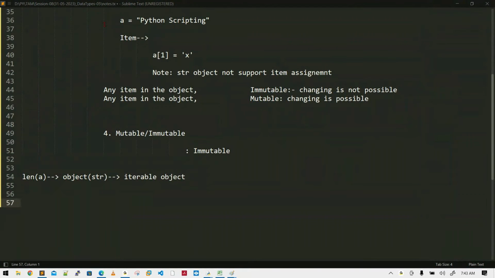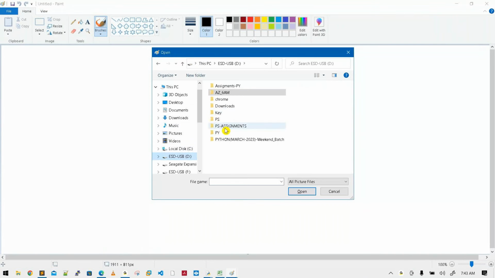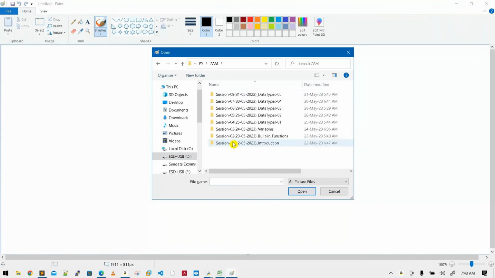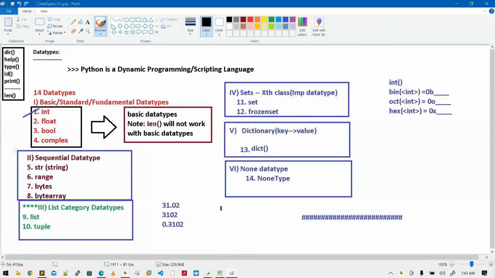Next one is the sequential data type. In the sequential data type only we are talking. If you go to our previous session, wherever I started the data types, this is the total figure. In that one, sequential data types is there. Here we are talking, one of them is over. Now next I want to introduce the range.